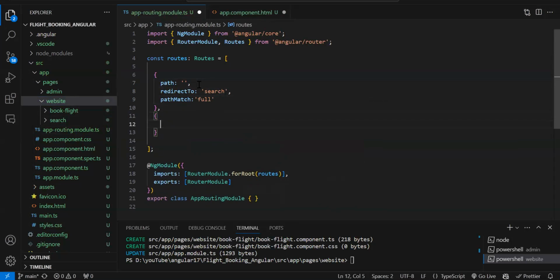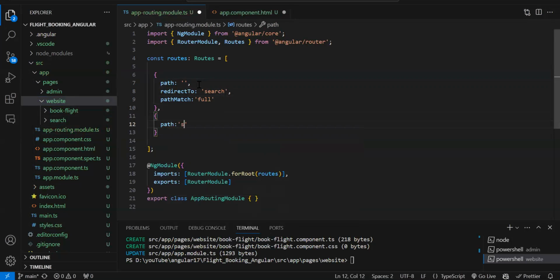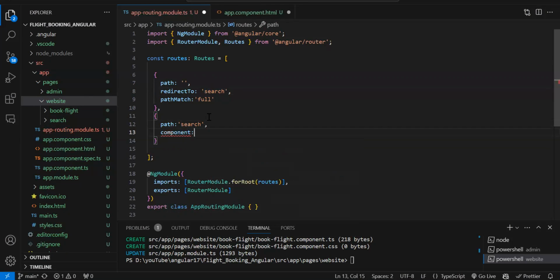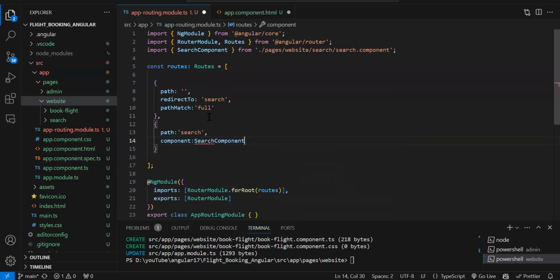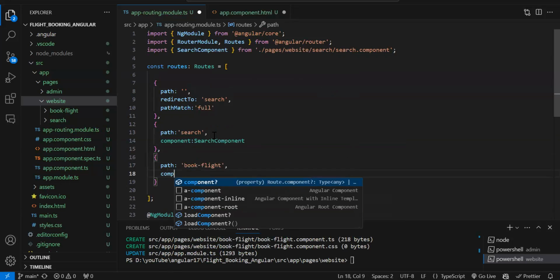After the default route, we have to create a path for the search. So path: search, the same name. And on search, we have to open the component. So component will be SearchComponent. So this is our first route. Just like that, I will create one more, book flight. So path: book-flight, and the component I will open is BookFlightComponent.